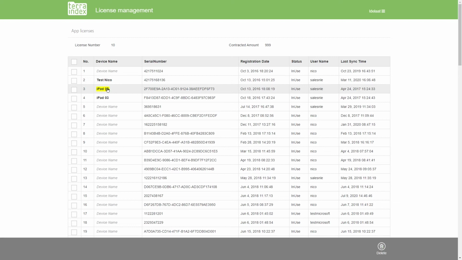So, how can you easily determine which devices to remove? In the rightmost columns, you'll find the username and date at which it was last synchronized. Here, in this case, the user Nico synchronized the device with the serial number on the 23rd of October 2019 at 16:43. This allows you to easily find devices that haven't been used in a long time, as these could then be good candidates to be removed and free up licenses for your new devices.